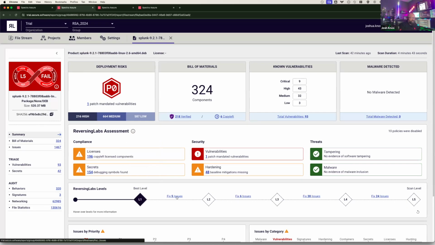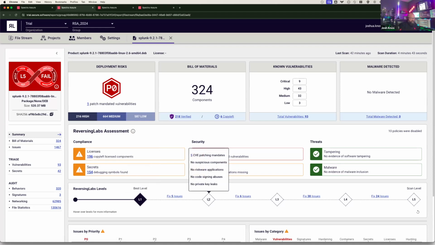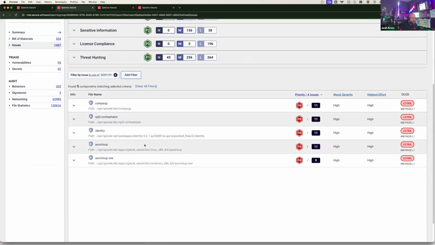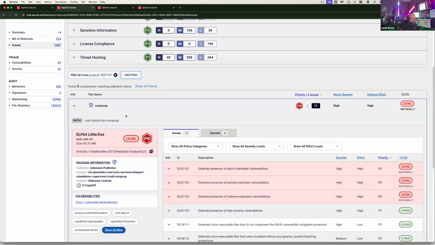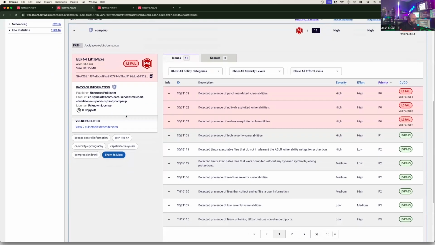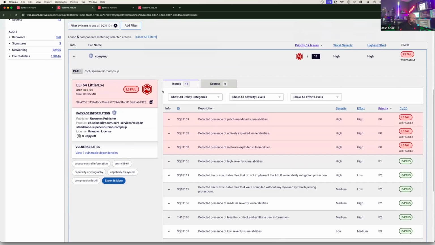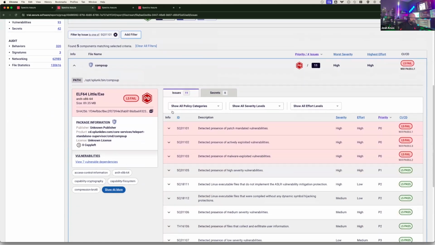But for it to reach level 2, we would have to fix 5 issues. If I hold over level 2 here, it shows me the 5 issues that would need to be fixed in order to reach level 2. And in this case, it is simply some CVEs. So let's go ahead and take a look at those. If we click on the vulnerabilities here, I'm going to click on it this way and go right here. And here are these vulnerabilities that we've found. We have files here that are showing these vulnerabilities.